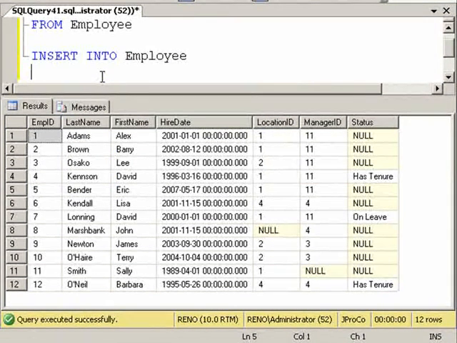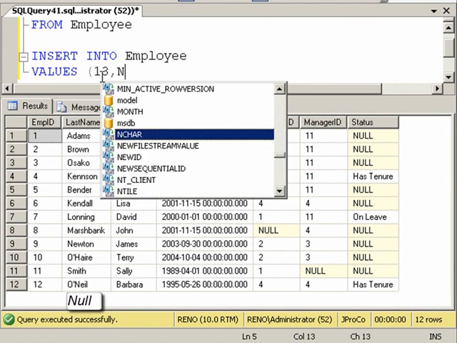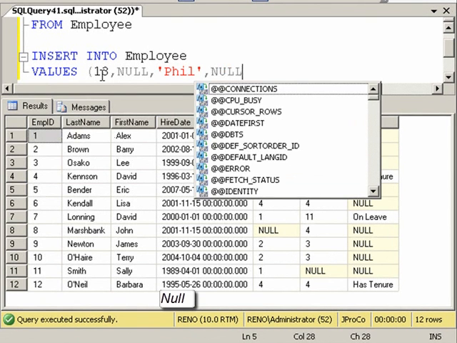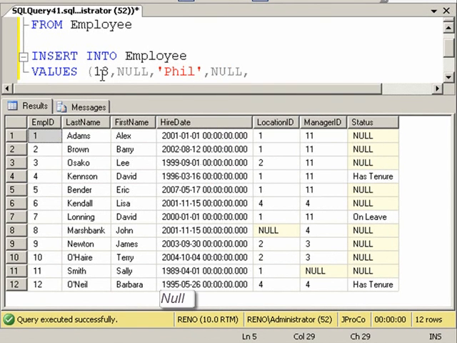Let's drop down a line and say what the values are. Well, the first value will be 13 because he's employee 13. The last name we don't know yet, so we'll just type the keyword NULL and leave it at that. And his first name is known, so we will put a single quote, Phil. Now the next field is hire date. So we don't know the hire date yet. We don't know if he's going to start tomorrow or next week. We just know that we have decided to hire him. So for the meantime, let's put a null in that field too.